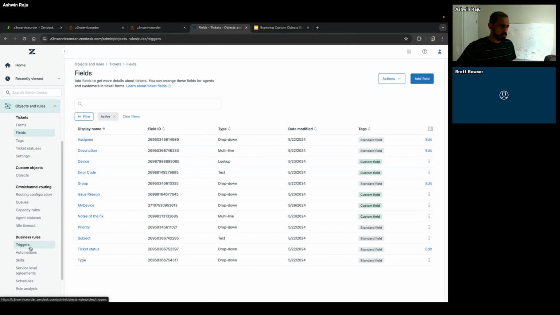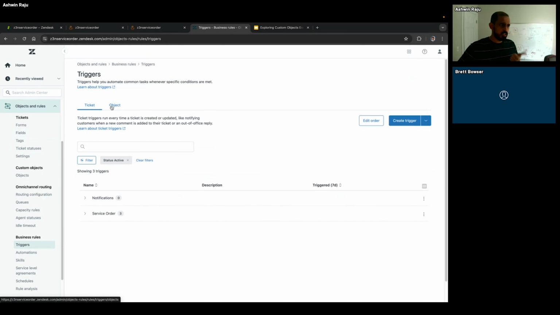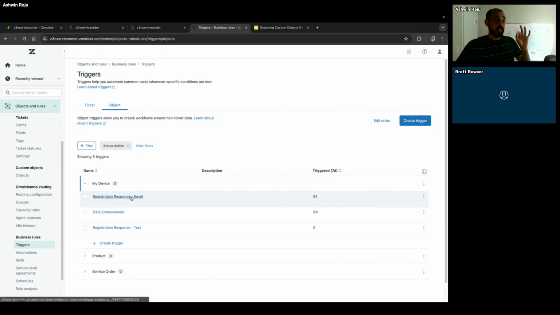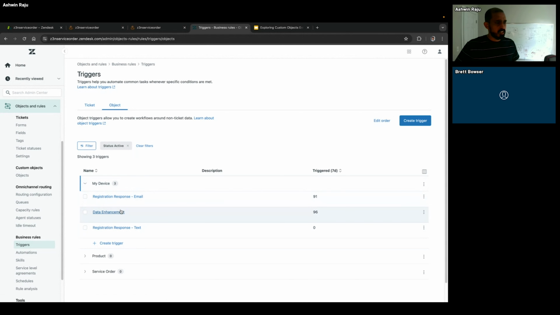Step 4 is to build all those workflows. There are 2 trigger capabilities. One is your ticket triggers, and one is your object triggers. Within object triggers, whenever a customer is registering a new device, I send them a registration response based on their channel preference. So it could be an email or it could be a text, and I could send them a response based on the preference that they have mentioned. And the second thing that I've created is an object trigger, which will go check the ERP system, get more information, and push that information into that same custom object record as well.